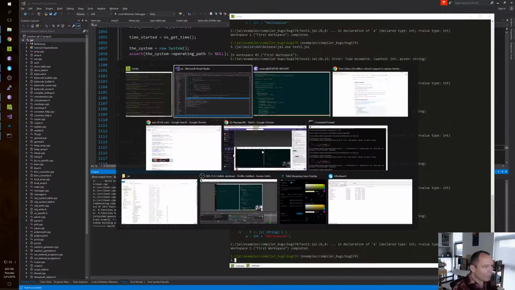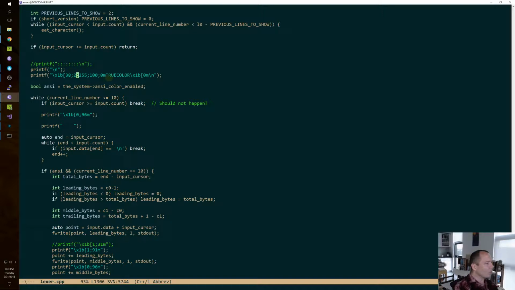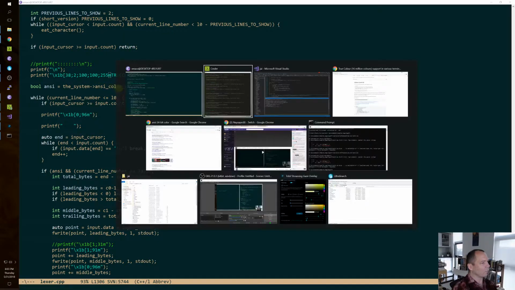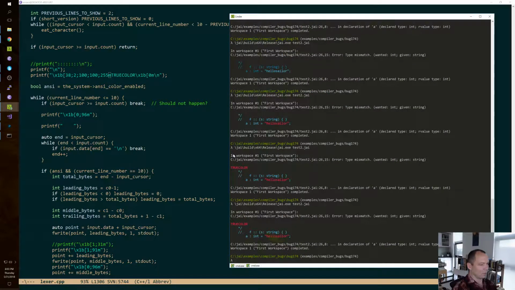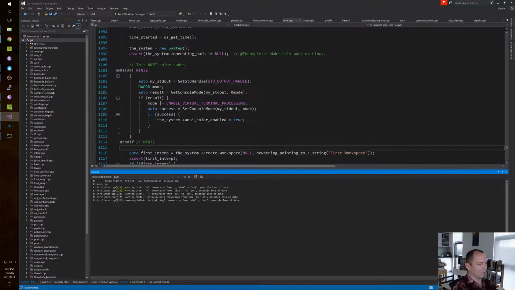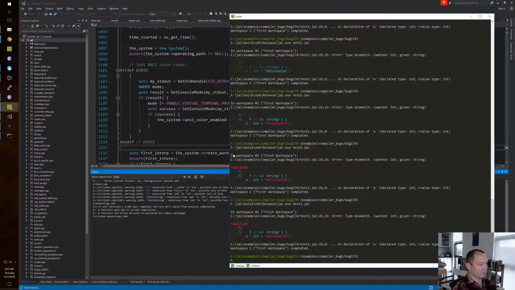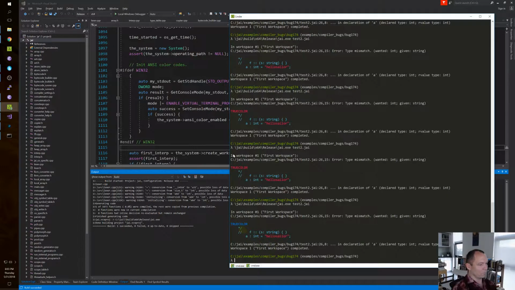That looks like exactly the same red. Oh, 255, 100, 0. So let's go 100, 100, 255. Oh, I got to recompile. Huh. All right, bro. We are set.